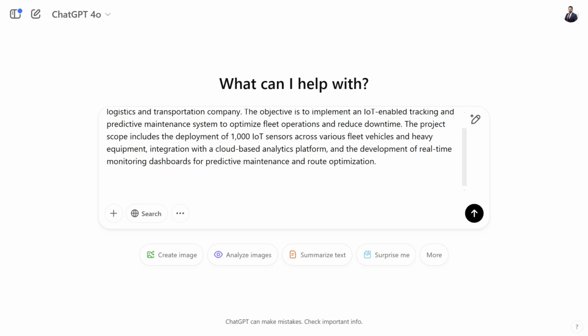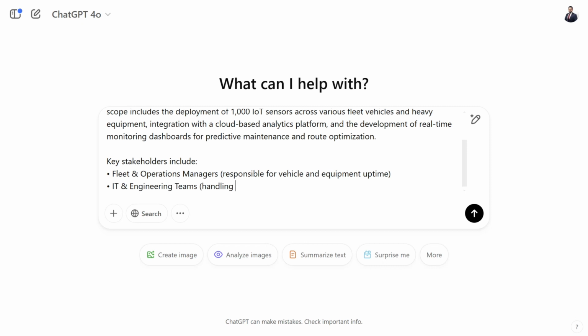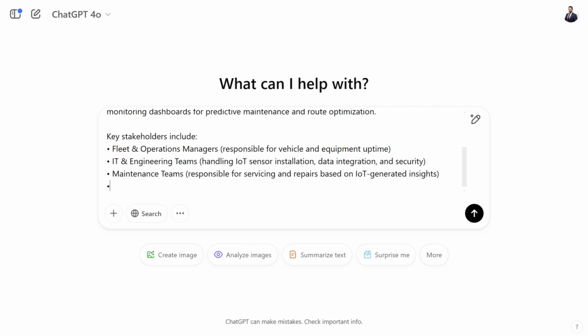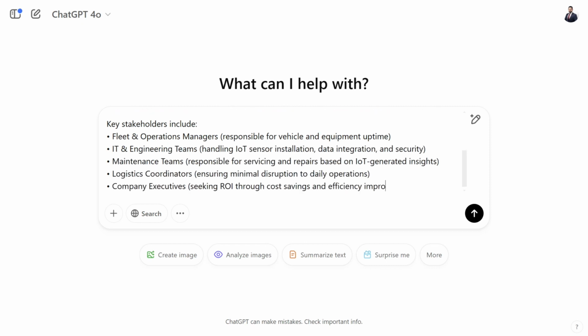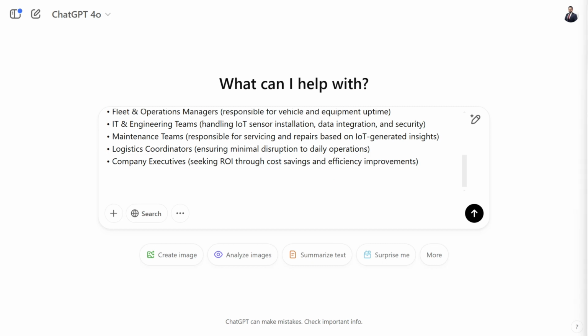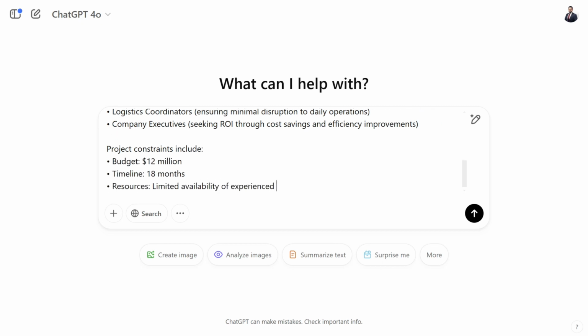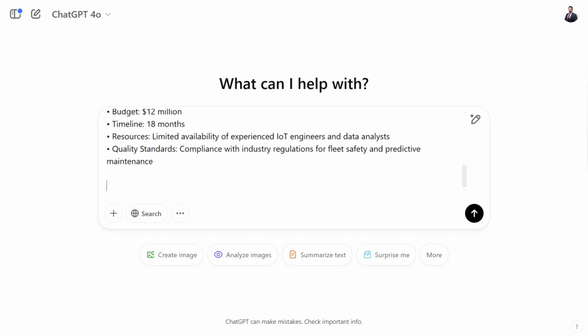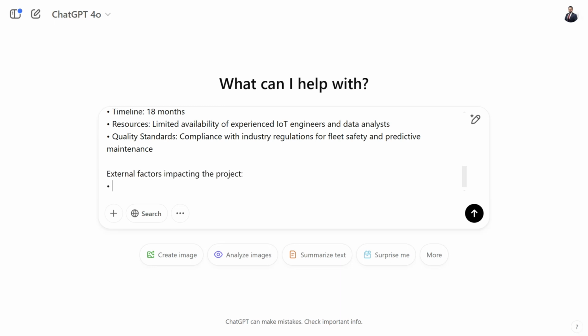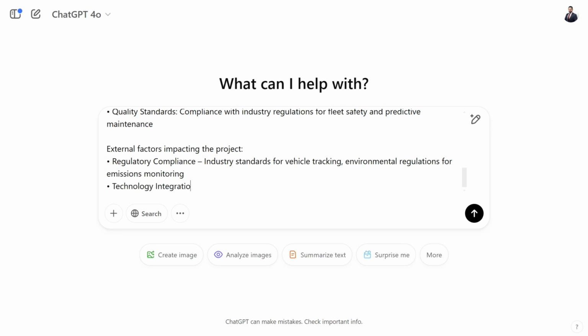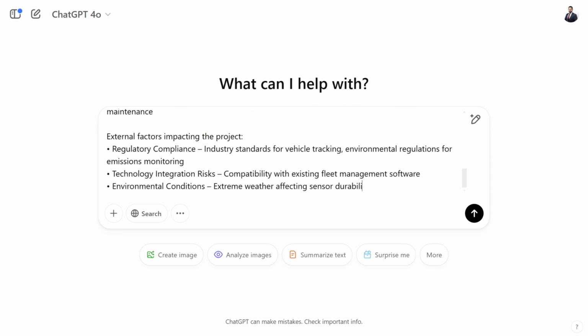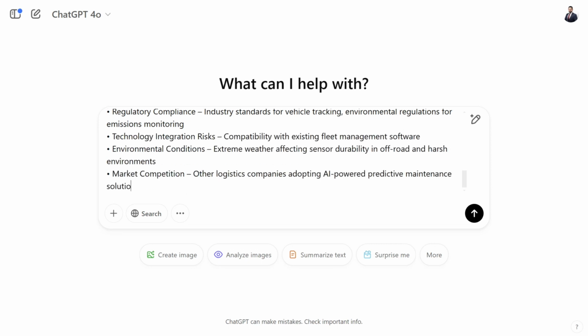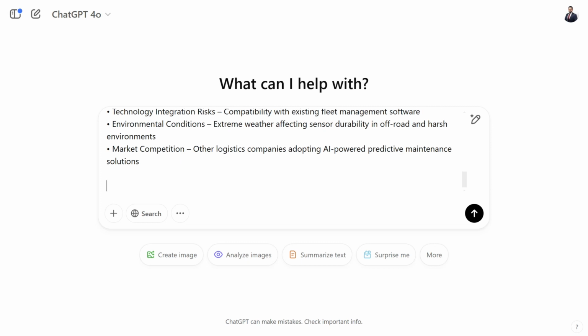Let's say these are the fleet and operations managers, the engineering teams, the maintenance teams, the logistics coordinators, and the company executives. And of course, you need to include your project constraints. Then mention the external factors impacting the project. These could be regulations or technology constraints or environmental conditions because extreme weather might affect your sensors, or market competition because your competitors are using AI.